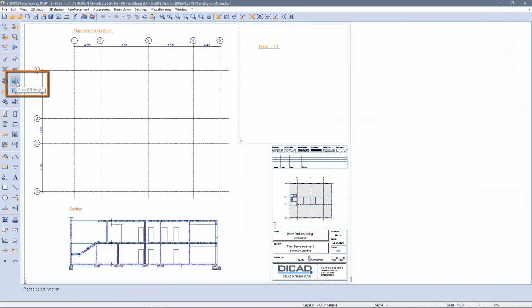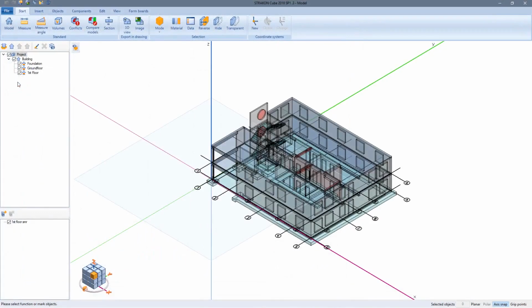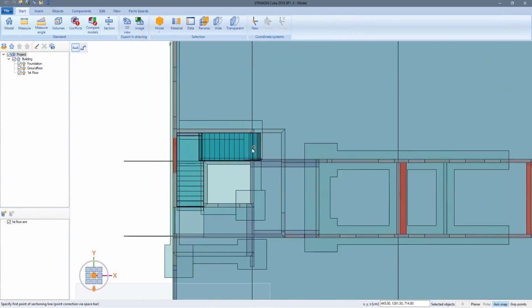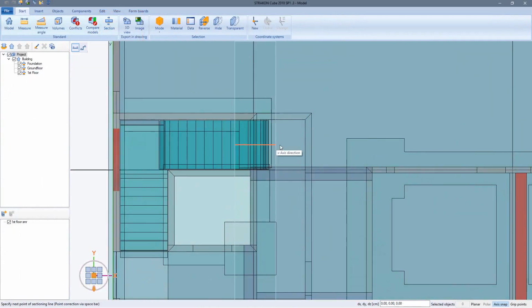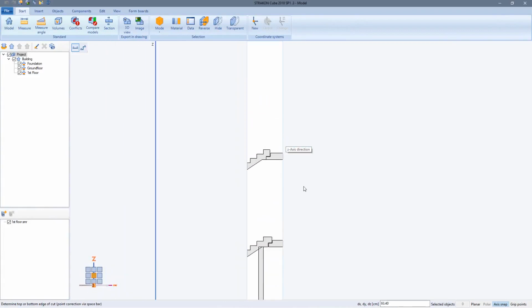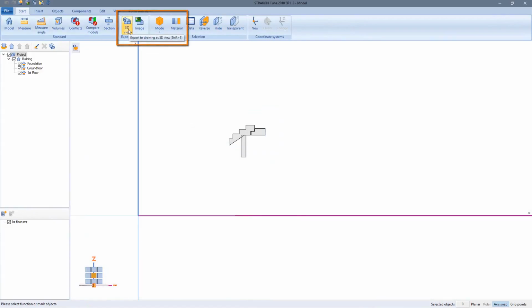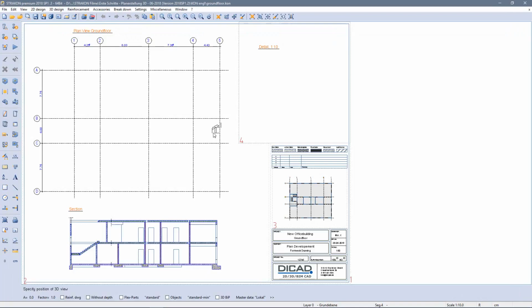Now we want to create more sections. Back to the cube. Create section. This time as a linear section. Enter the sectioning line. Determine depth and top and bottom edges of the cut. Then export to the drawing. The 3D view is scaled correctly according to the segment scale.